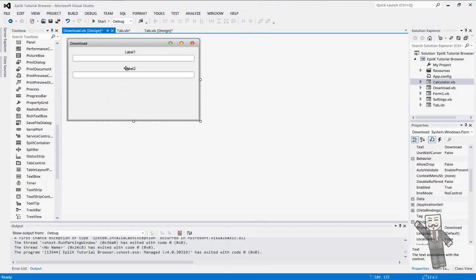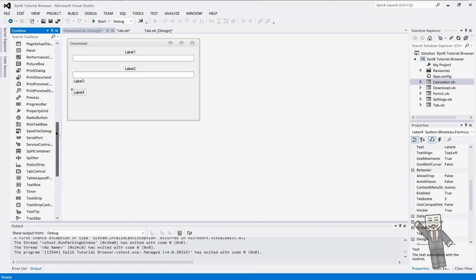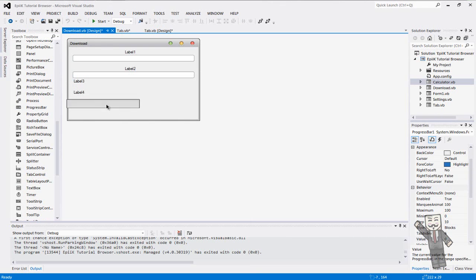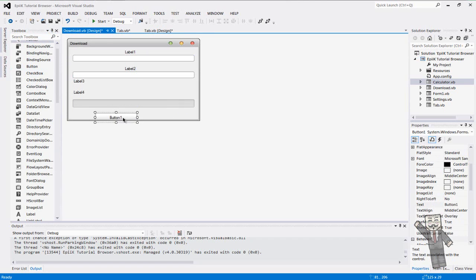A label and another label about there. You can then go ahead and add in a progress bar. There you go. And you can put that there and put that around there. Then I want to add in 3 buttons. Button would be here. This is button 1. Say hello to button 1. You're stupid, you actually said hello.